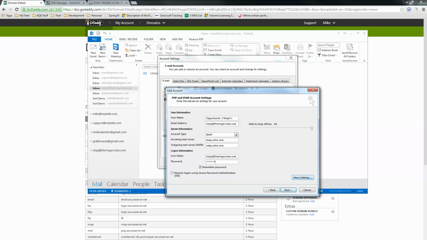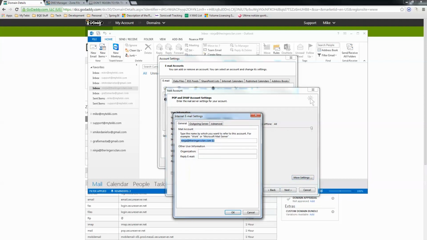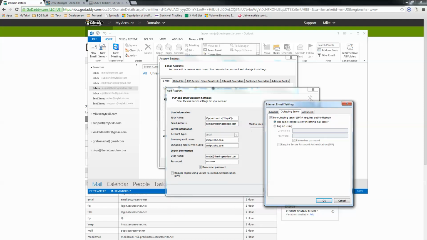And then we're going to do more settings over here on the right. We're going to go to the outgoing server. You're going to click on My Server requires SMTP. And because you've already put your settings in this other screen here, you can just say use the same settings for my incoming mail server, which is talking about this right here, which is totally fine.